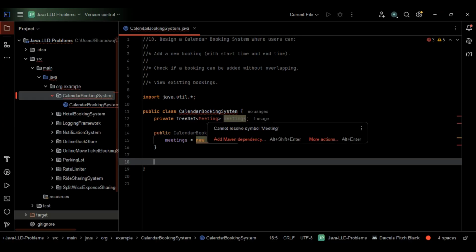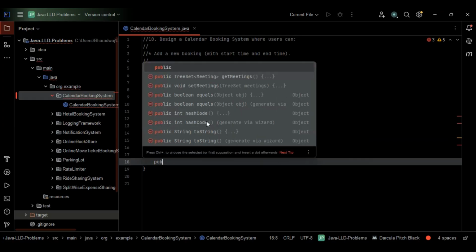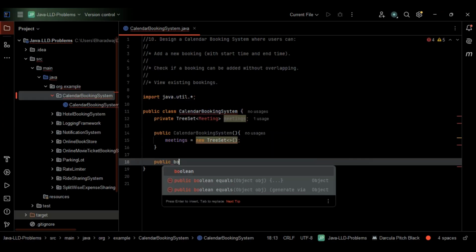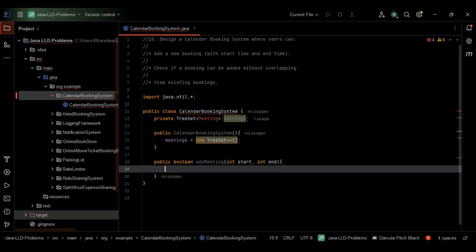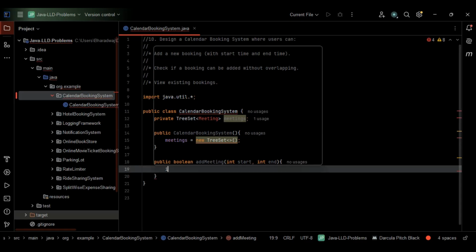Next, we'll be making use of the method to add the meeting to the calendar. So we'll be going with the addMeeting method. We have already discussed this one. I'll go with public boolean addMeeting. Within the addMeeting method, I need two parameters. One is start and one is end. This is fine.